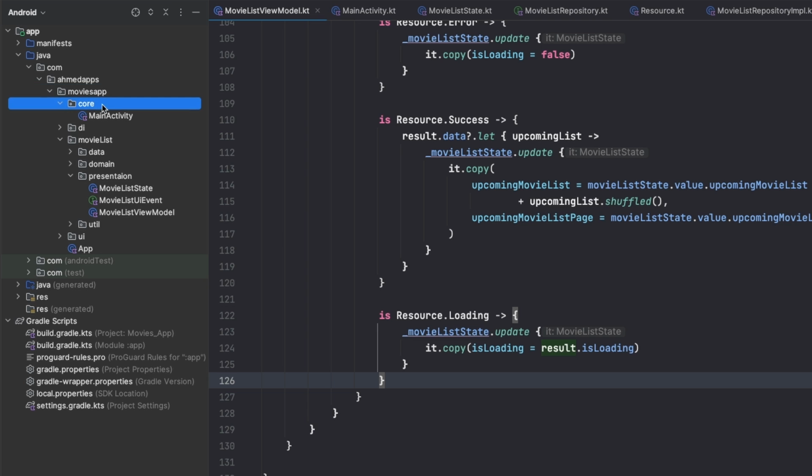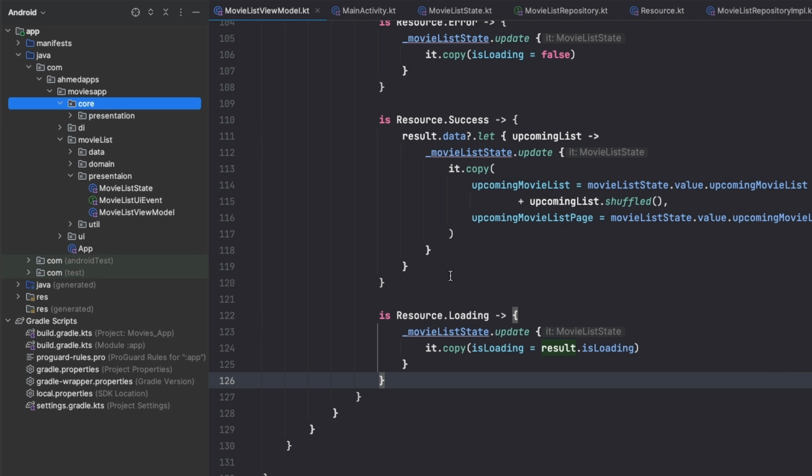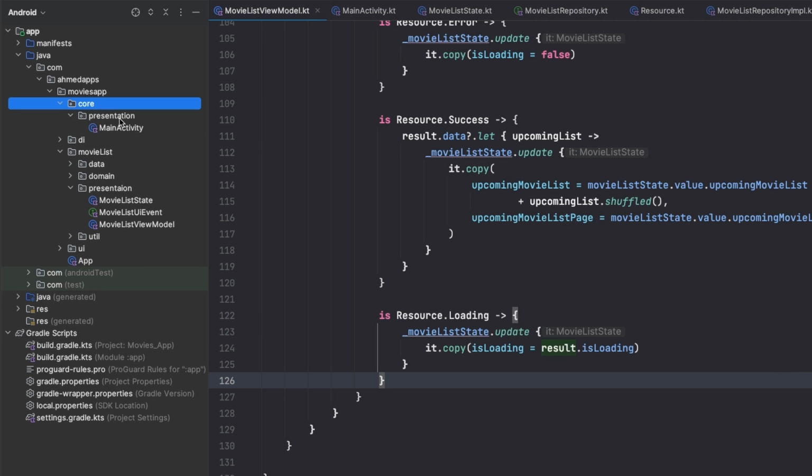So in my core package, basically this is presentation. This needs to be inside presentation. But my core package doesn't need any data layer or a view model or anything. And now after that, I'm going to create my home screen.